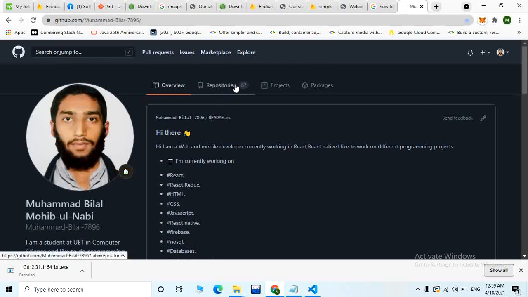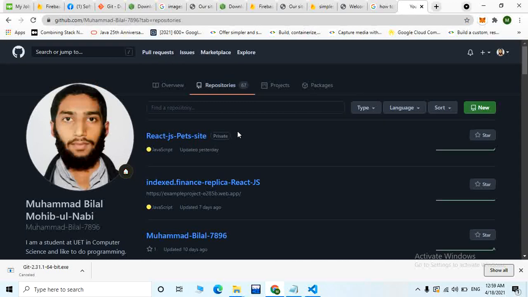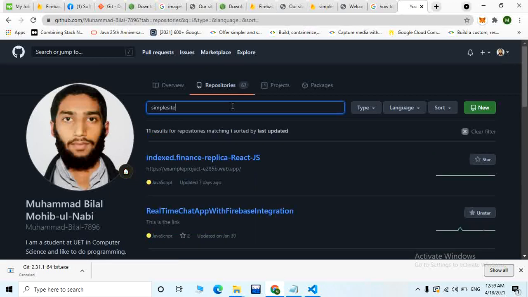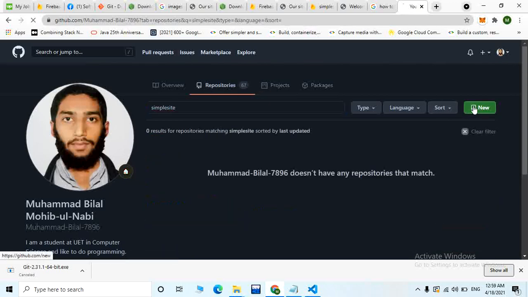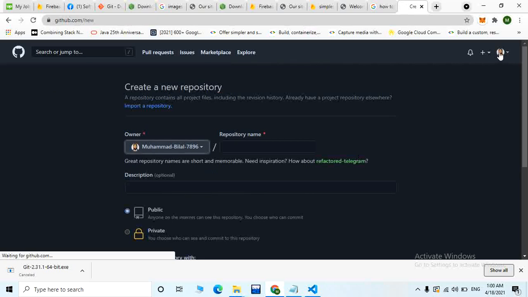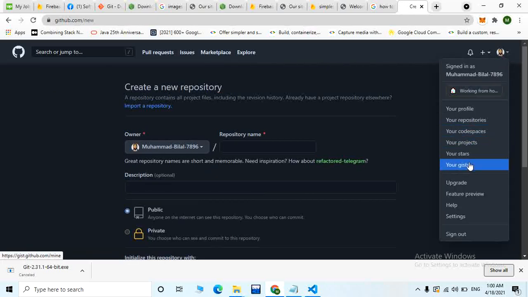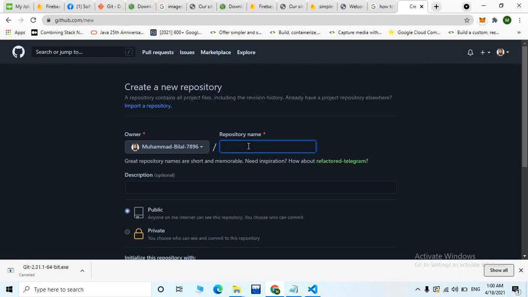Okay, so I'm on my GitHub profile, and now I create a repository, simple site. I will create a new repository. You can also create a new repository from here. New repository. Okay. Now I'll type the repository name, simple site.